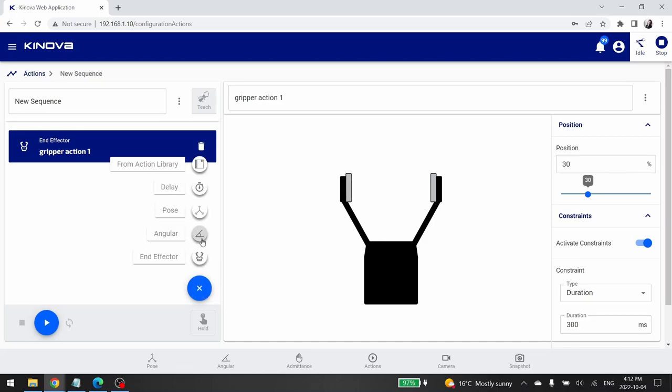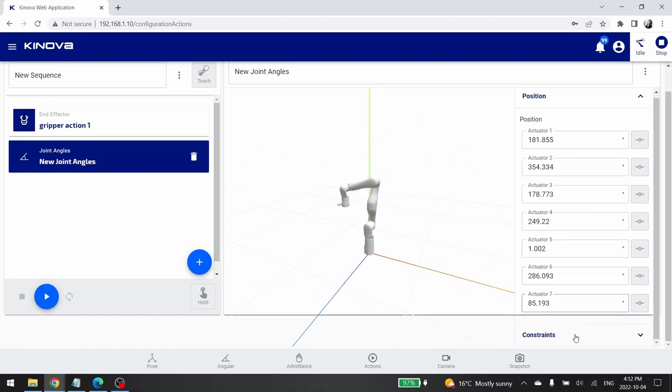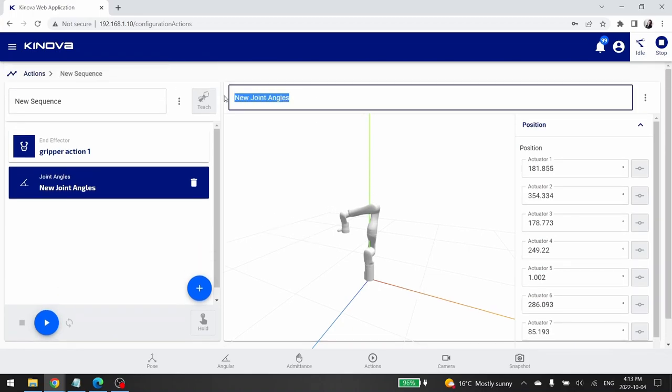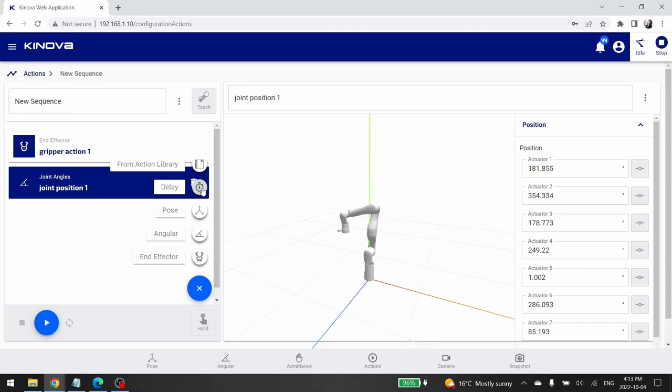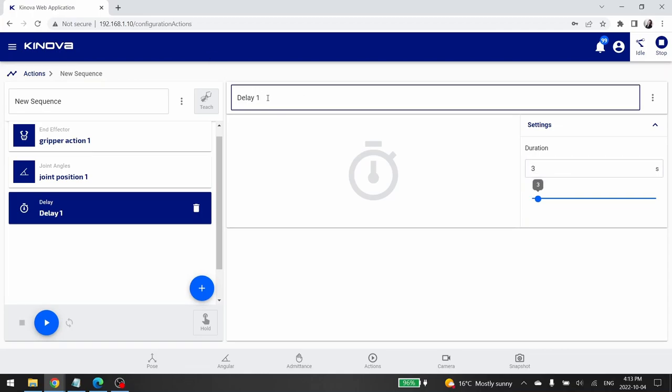Then let's add an angular pose. I like this pose, so I will keep it. I don't have to add any constraint, but I have to add a name, joints positions 1. Sorry. Then let's add a delay. For the delay, you can only choose the duration between 1 and 60 seconds. Let's say 3, and this is the delay 1.